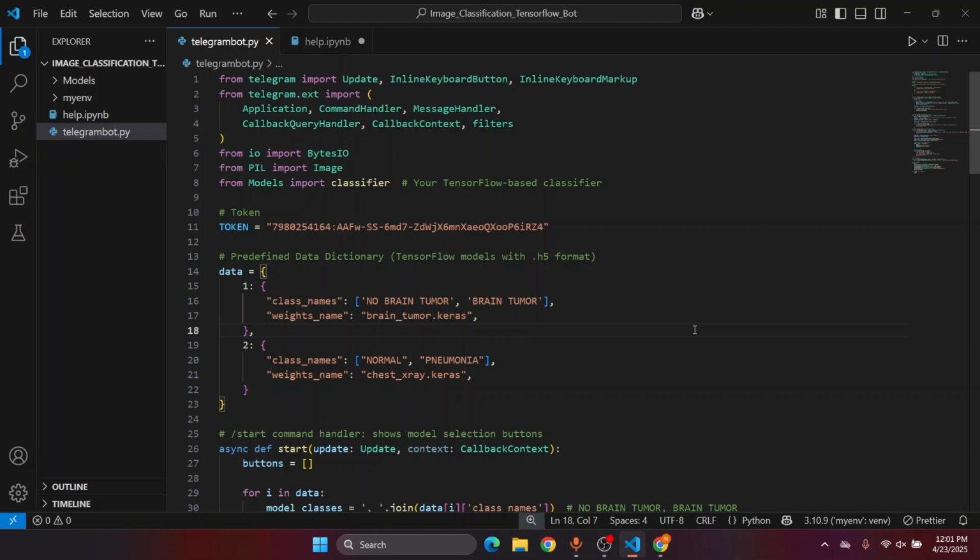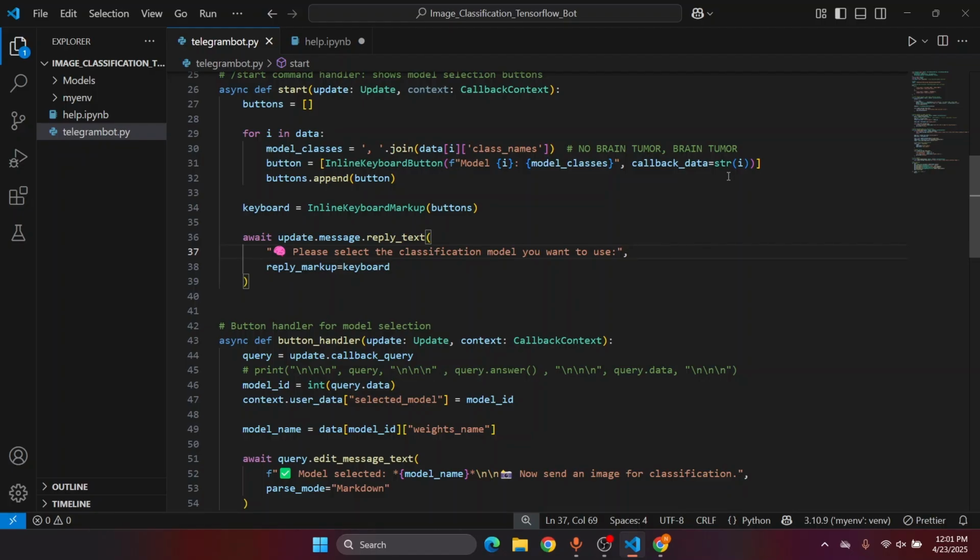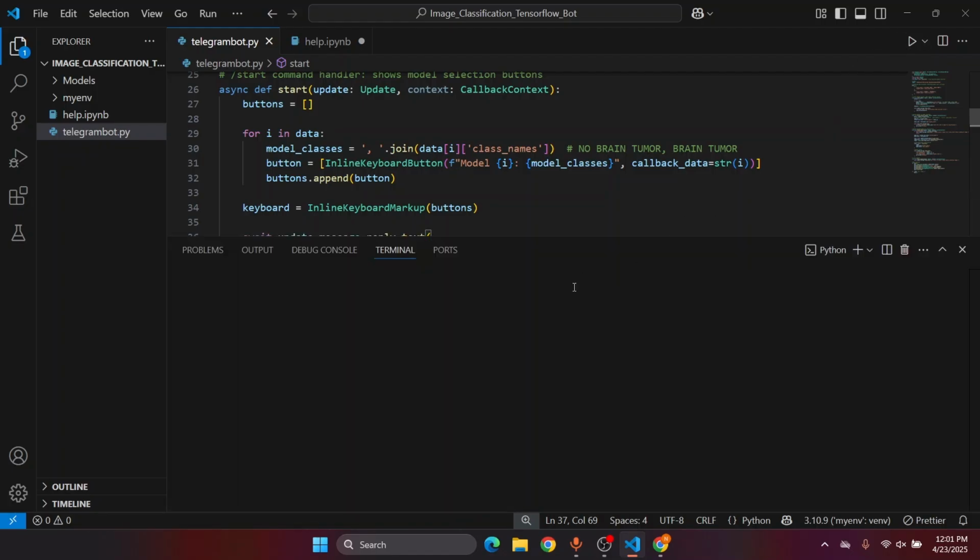Hello friends, सबको नमस्ते. So today in this video we will make an image classification Telegram bot. In this video we will use two models: first is the brain tumor classification model and second is the pneumonia classification model. So let me first show you how a Telegram bot looks like.